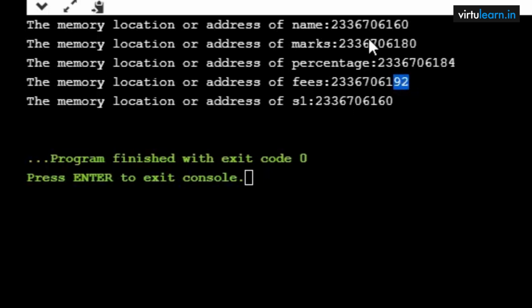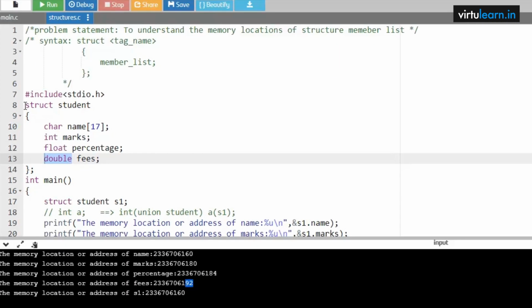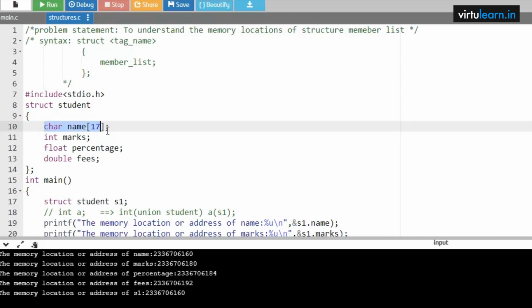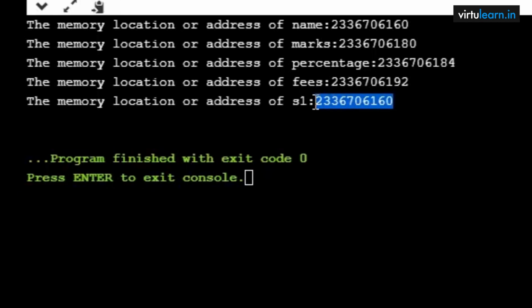For the entire structure variable, as we have seen for arrays, there is a base address. The first element's address location will be the base address. If you look at the address of S1 and the address of the first identifier we used as part of the structure, their addresses will be the same, which means the memory location is pointing to the first identifier of the member list within the structure. So this is how we access the memory.